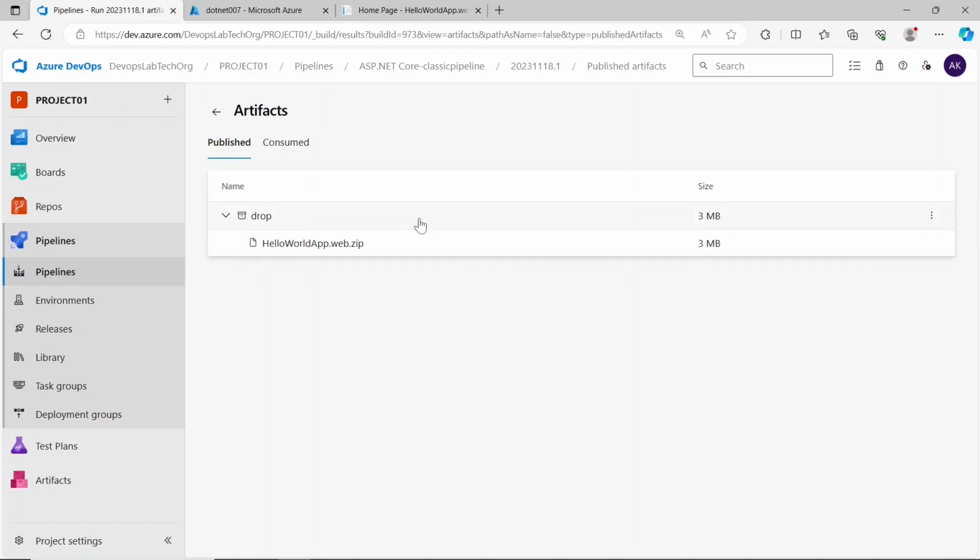And now we can do the same. We can create a release out of this pipeline and release our zip file or our artifact to an Azure app service. So I hope this session was fruitful for you and you got an understanding of how to build and deploy a .NET application on a local machine as well as in Azure DevOps.